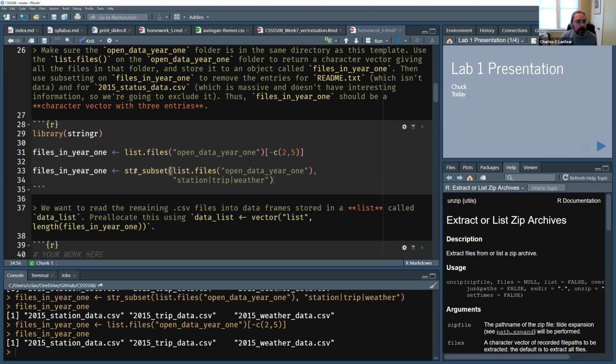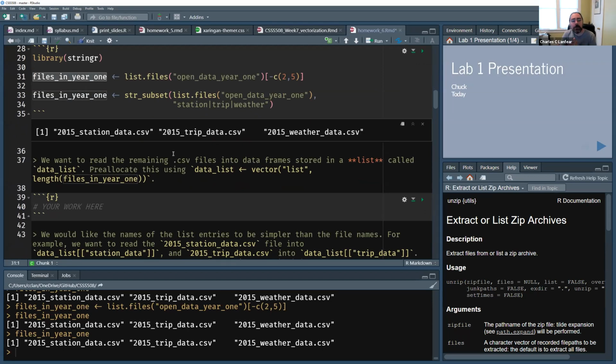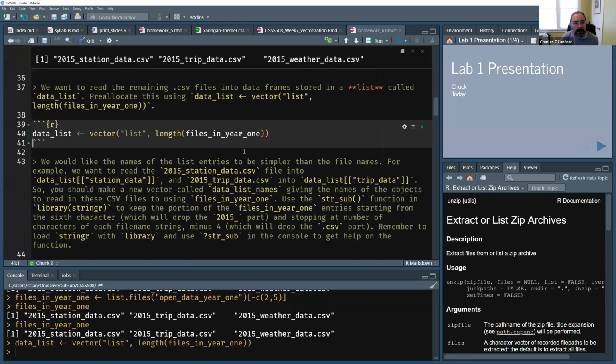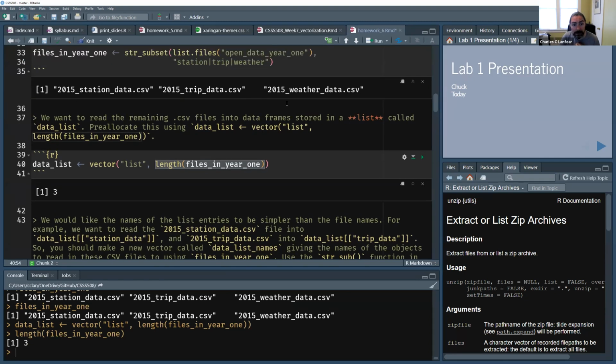Okay. So now we got files in Year 1. What we want to do is read these CSV files into data frames that will be stored in a list called our data list. I provided the code. I don't need you to figure these things out. To pre-allocate an empty list of length equal to the number of files in Year 1. To be clear what's going on, length of files in Year 1 is the number 3. Files in Year 1 is a length 3 character vector.